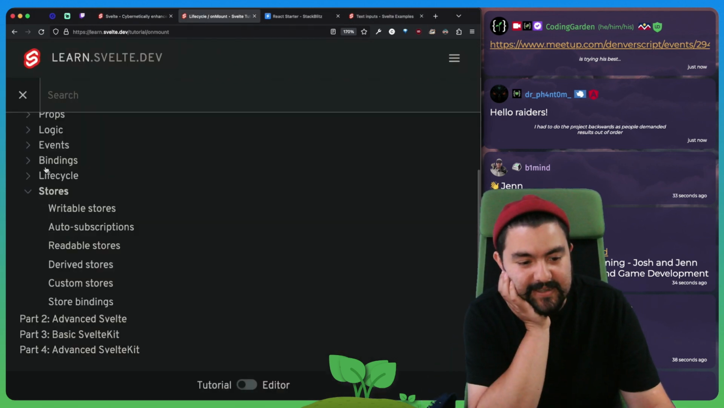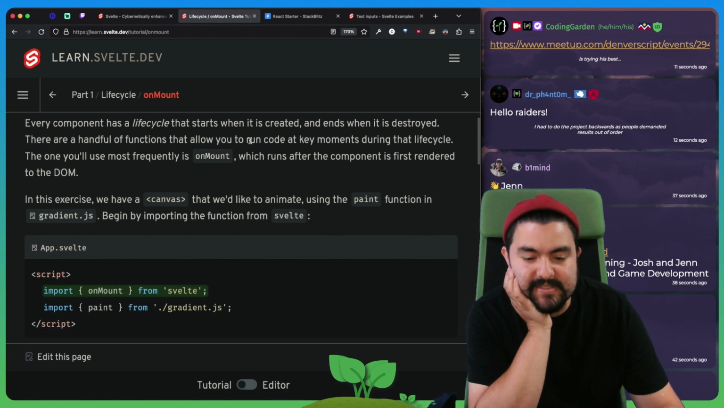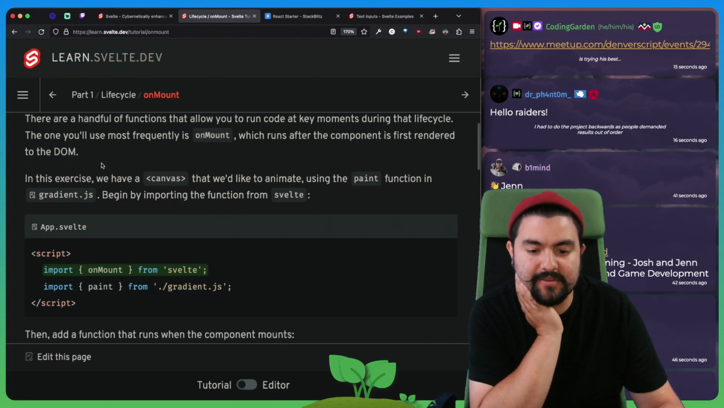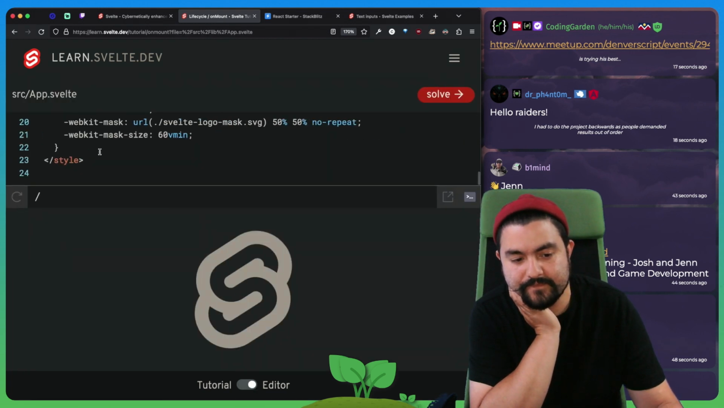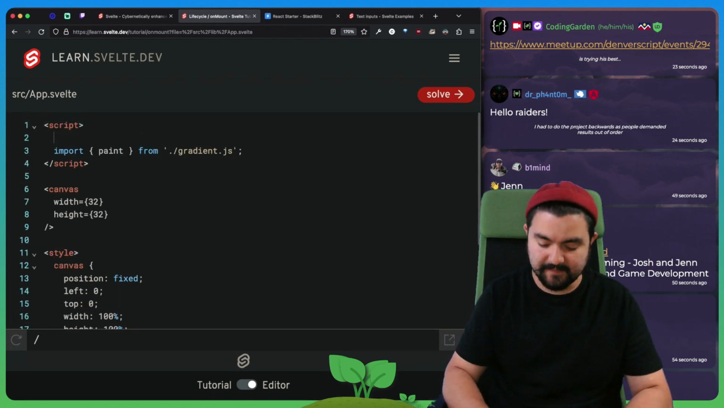Okay, lifecycle methods is where we're at. Let's go. So every component has a lifecycle. The one you'll use most frequently is onMount, which runs after the component is rendered to the DOM. So when the component has mounted, do the thing.